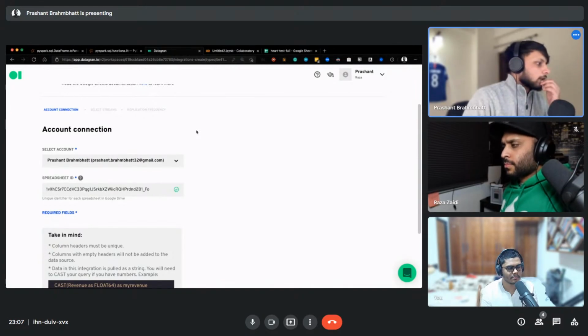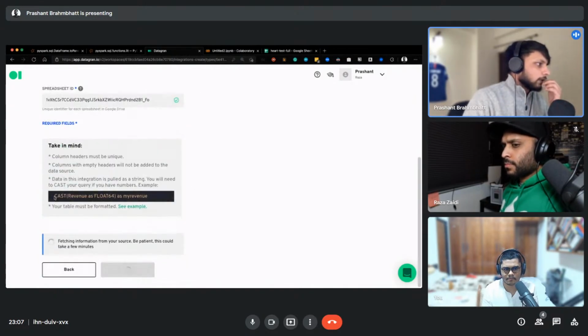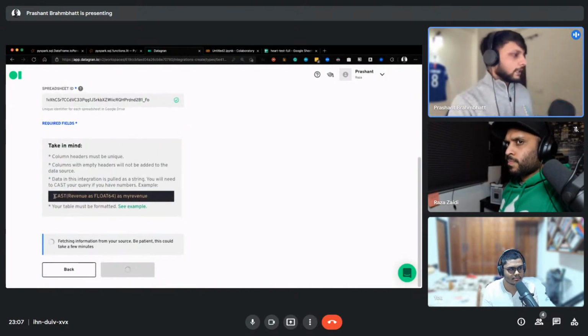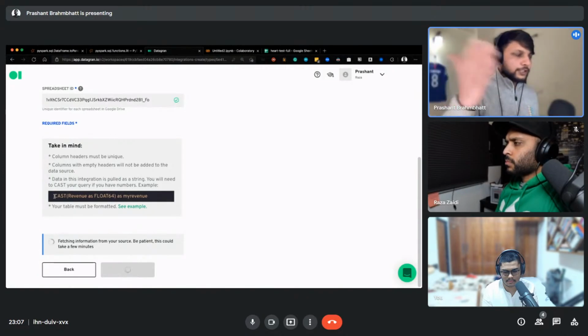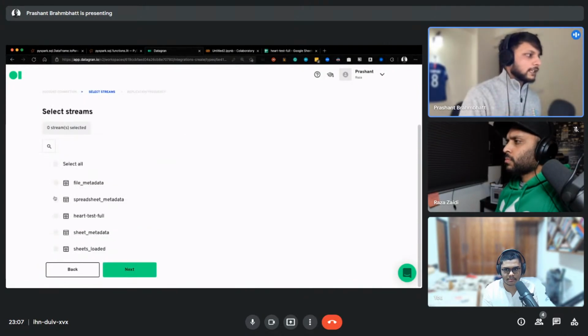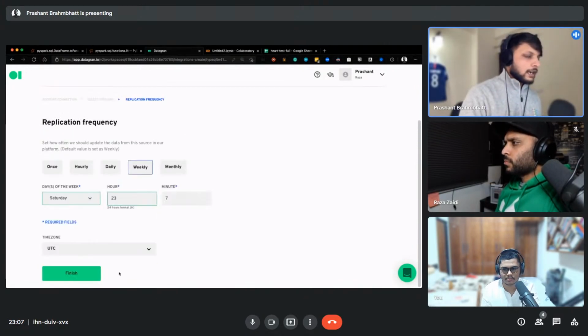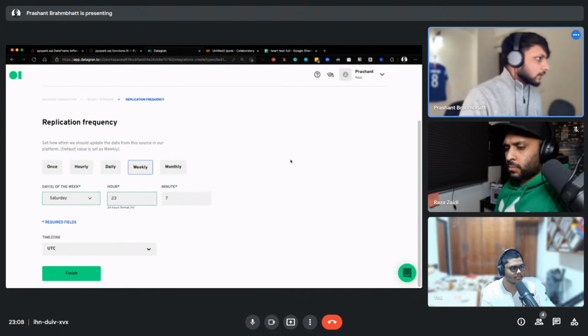One more thing: when we are pulling the data, we add the data source, and then we need to use something like a SQL operator in order to fetch the data from the source. By default, Datagran pulls everything as a string, so we need to cast the columns to float or int, whatever it is. And okay, the data is pulled now.